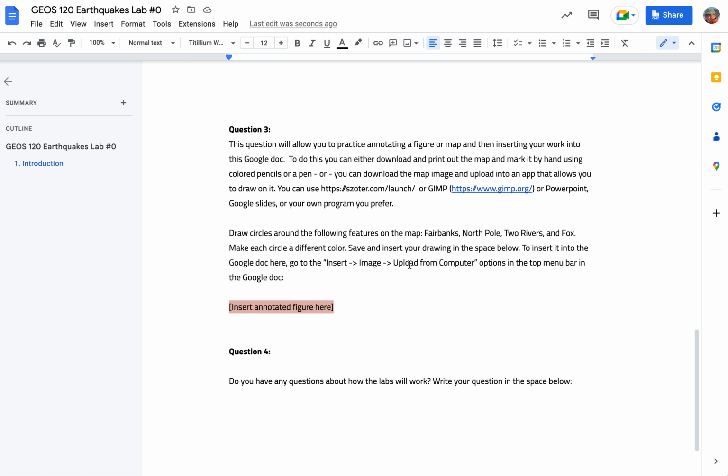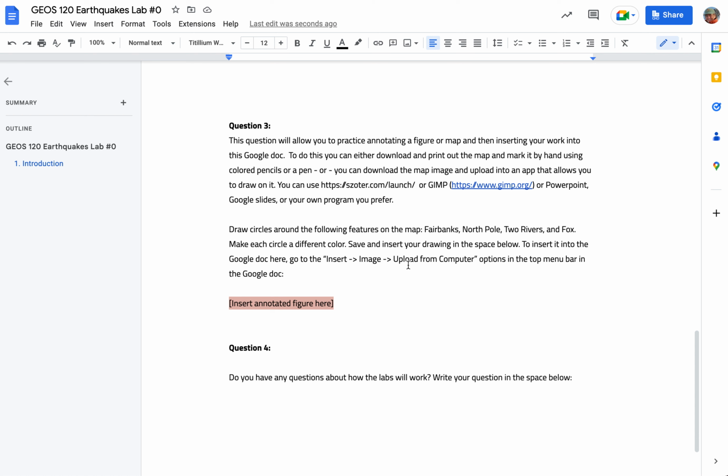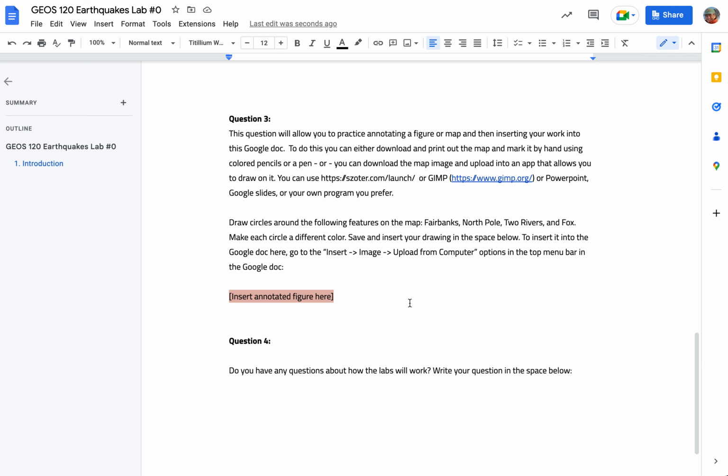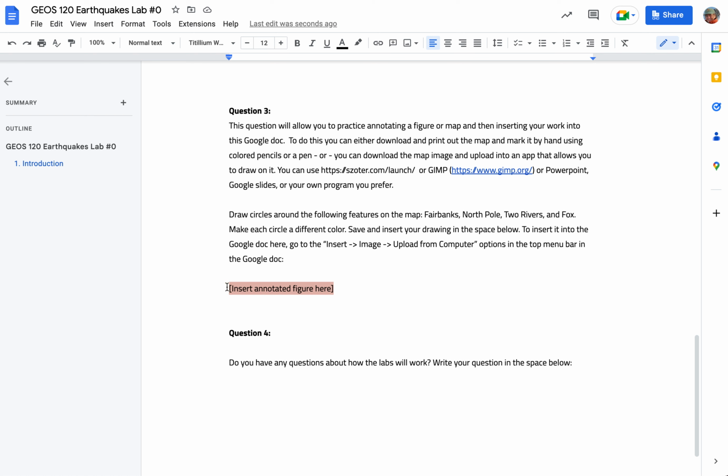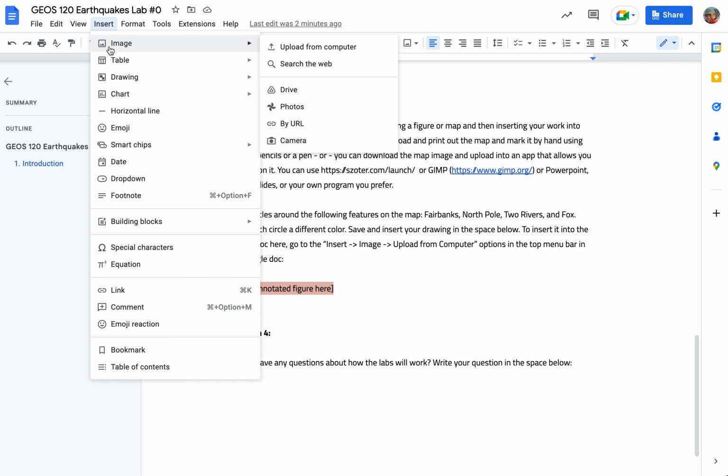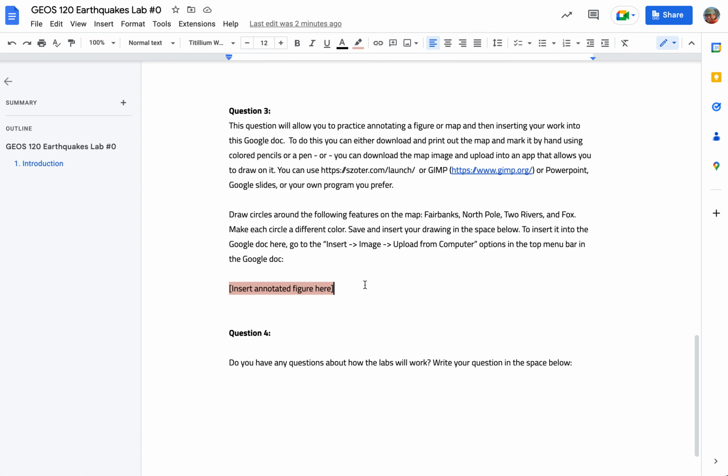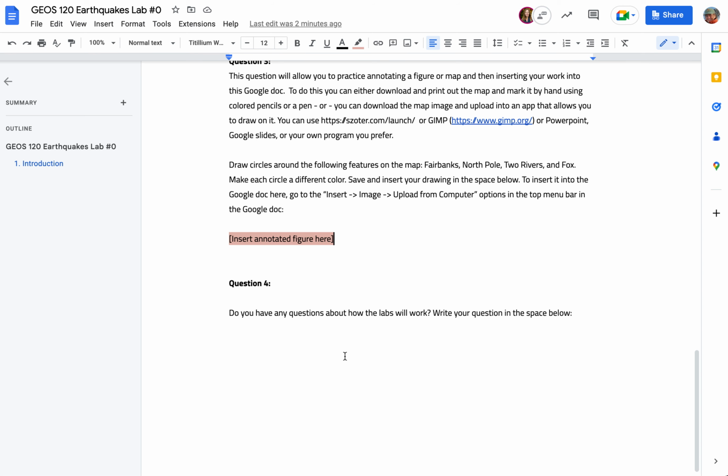You'll take that image, and for this one, you're going to draw some circles around the features on the map: Fairbanks, North Pole, some of the other towns around. When you're all done, you'll save your image onto your computer, and to submit it for this lab, all you're going to do is insert that annotated figure in the space indicated. So right here. And to do that, it's really easy. You just go up and go to Insert, Image, Upload from Computer, and as soon as you click that, it's going to give you all sorts of options from files on your computer. You'll just select your annotated map figure and click Upload, and then it'll insert it right there in the lab for you. And then you'll finish off the rest of the questions of your lab.